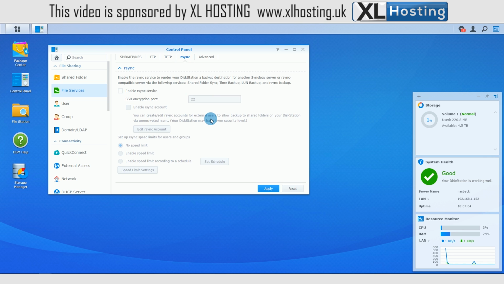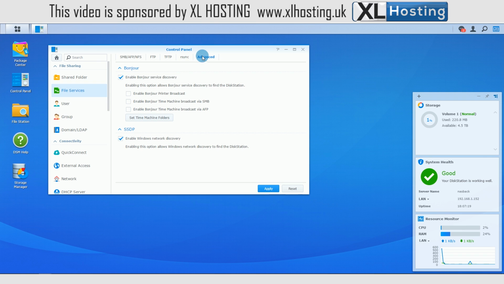rsync, so if you've got rsync software, you can use this to rsync one system to another, or if you've got some other completely different type of server, but it supports rsync, then this supports rsync as well, so it'll just synchronize everything across that easy. And then enable Bonjour service discovery. Again, I'm not really bothered. I'm not going to use it for Time Machine. I'm not going to use it for anything to do with printing, but I'm going to leave it so that it can be found on the Windows network.